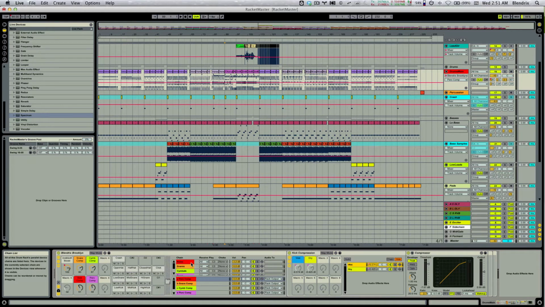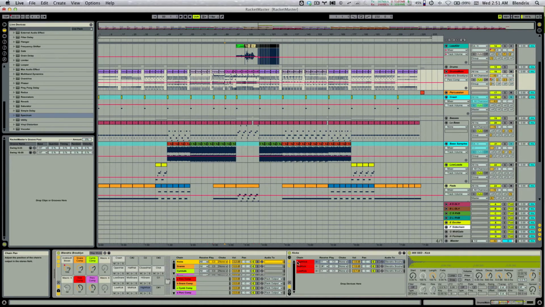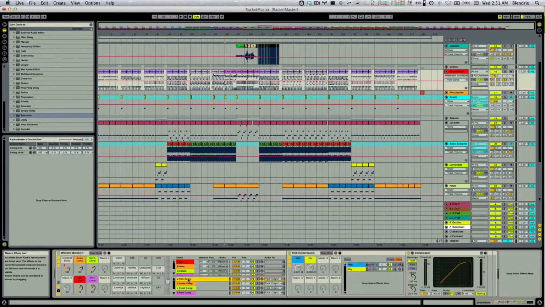So if I'm on the kicks right now, you'll see the compression. If I turn up the compression over here, it'll actually turn up the wet and turn down the dry. So now we're at 0 dB on wet and negative 16 on dry. If I turn it down here, it goes the opposite direction.